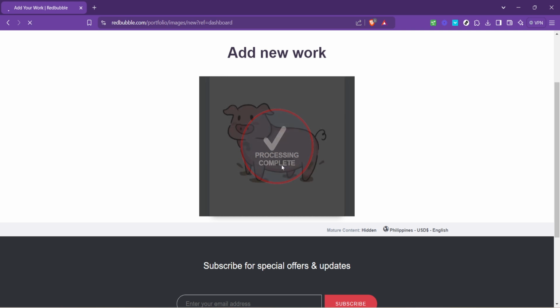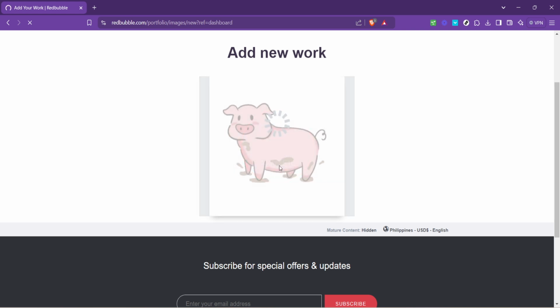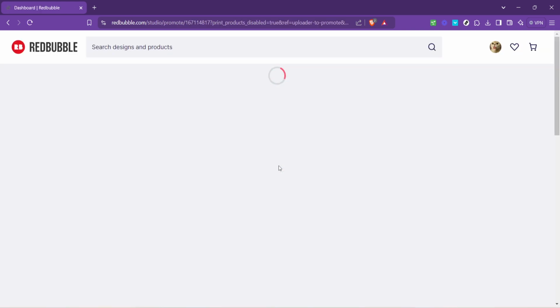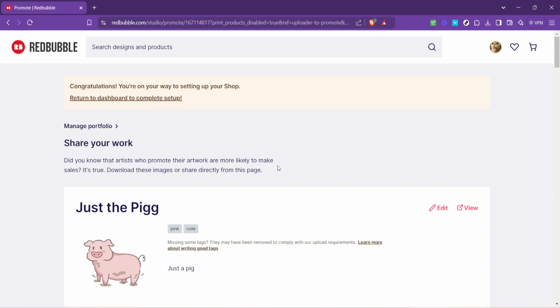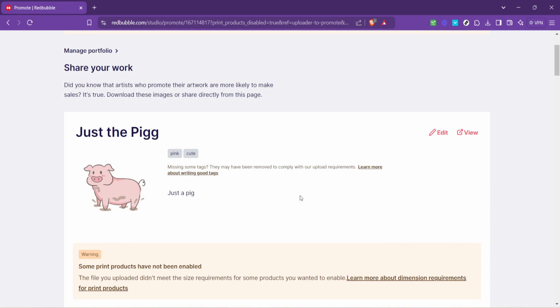Before we wrap up, a few additional tips to enhance your Redbubble experience. Spend some time browsing the site to understand the various products available and see how other artists present their work. Consider how your art can be adapted or optimized for different products. Engage with the community, respond to comments on your works, and maybe even promote your Redbubble portfolio on your social media to drive more traffic to your designs.